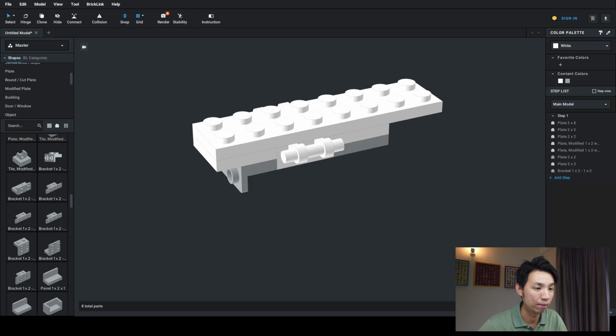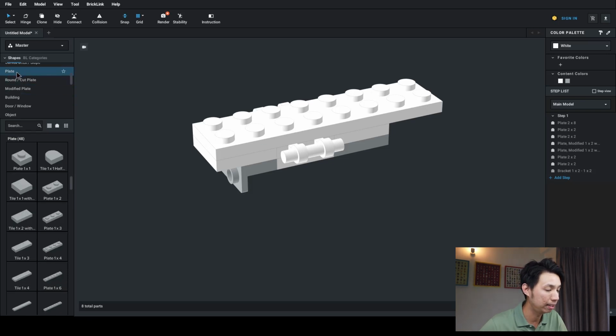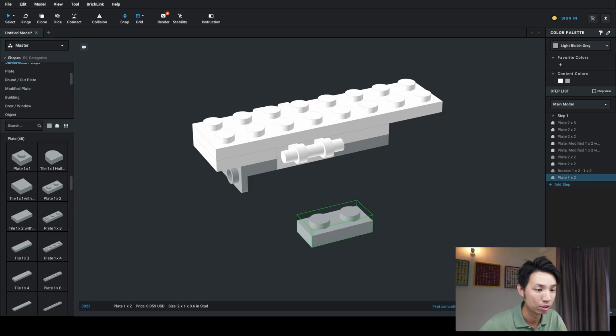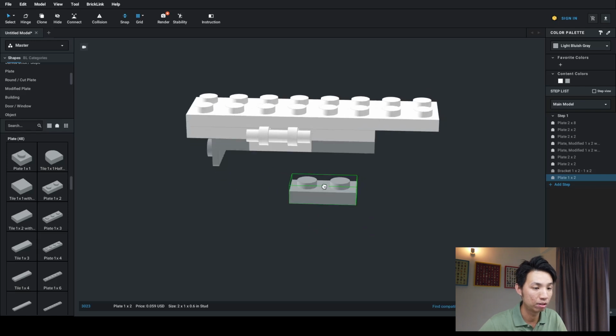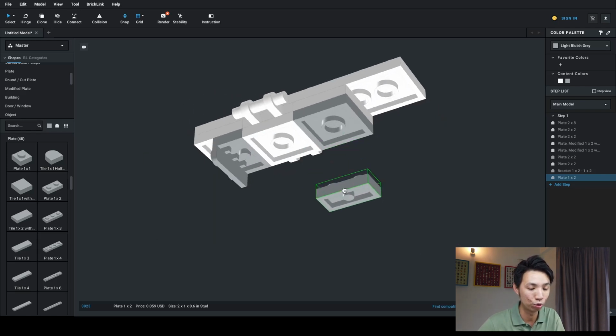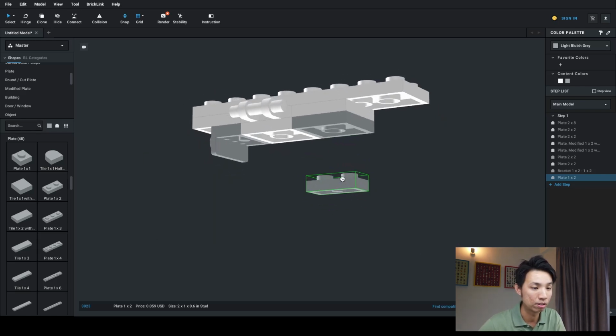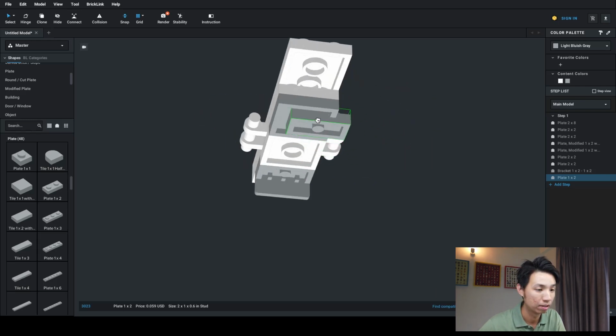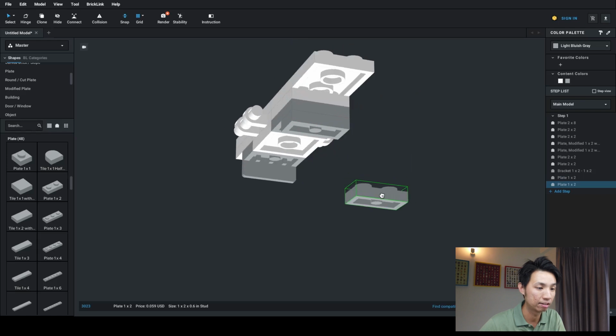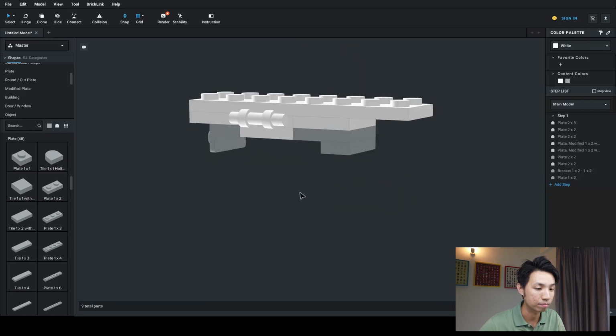Okay, and then next I will stick with light bluish gray, and then what I need is the plate, and I click on this 1x2. I would like to place it over here, but I will need to rotate it. So now I will press the left arrow key just to rotate it, and then place it here, then right click just to deselect it.